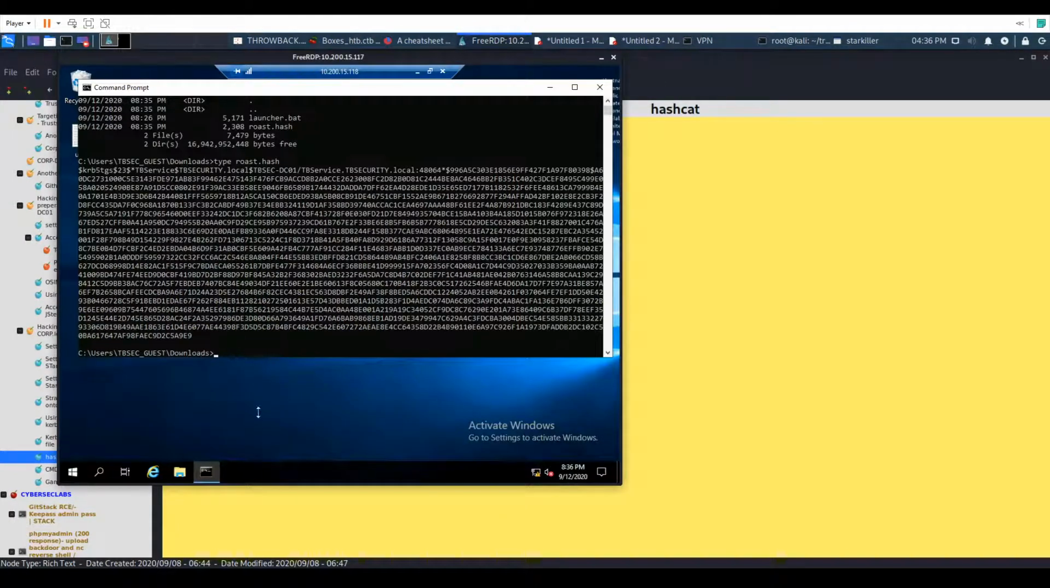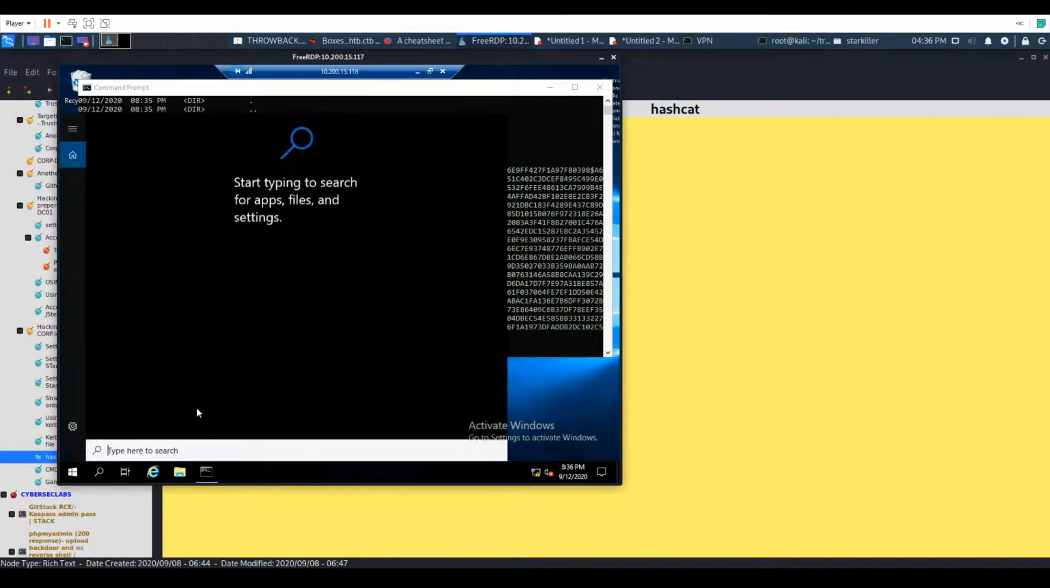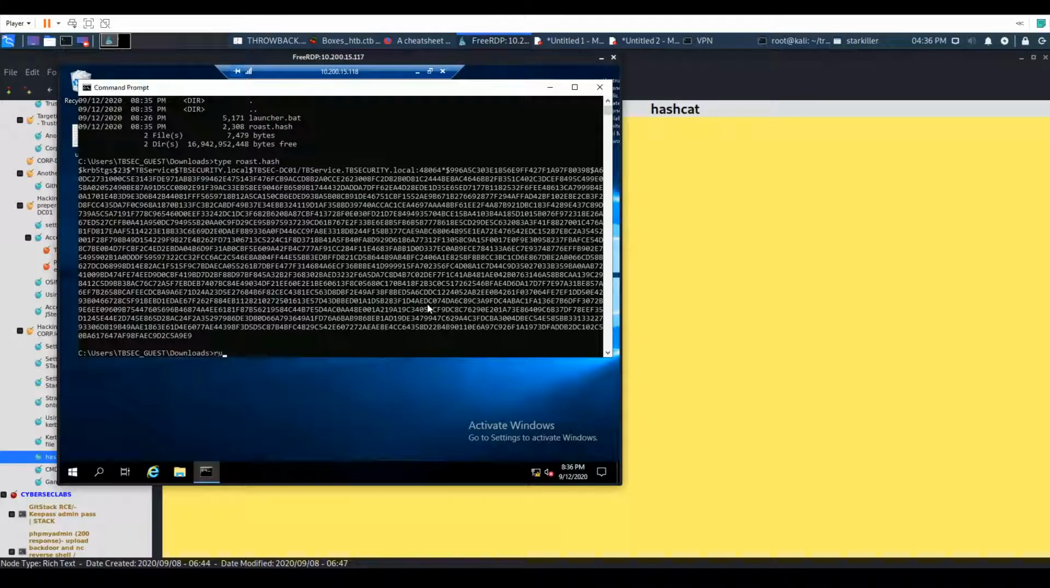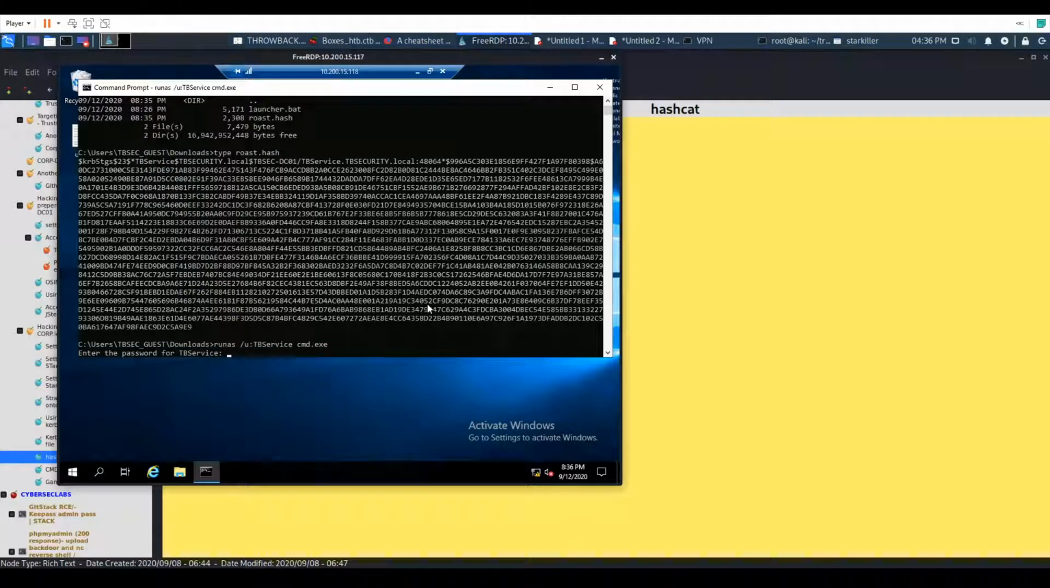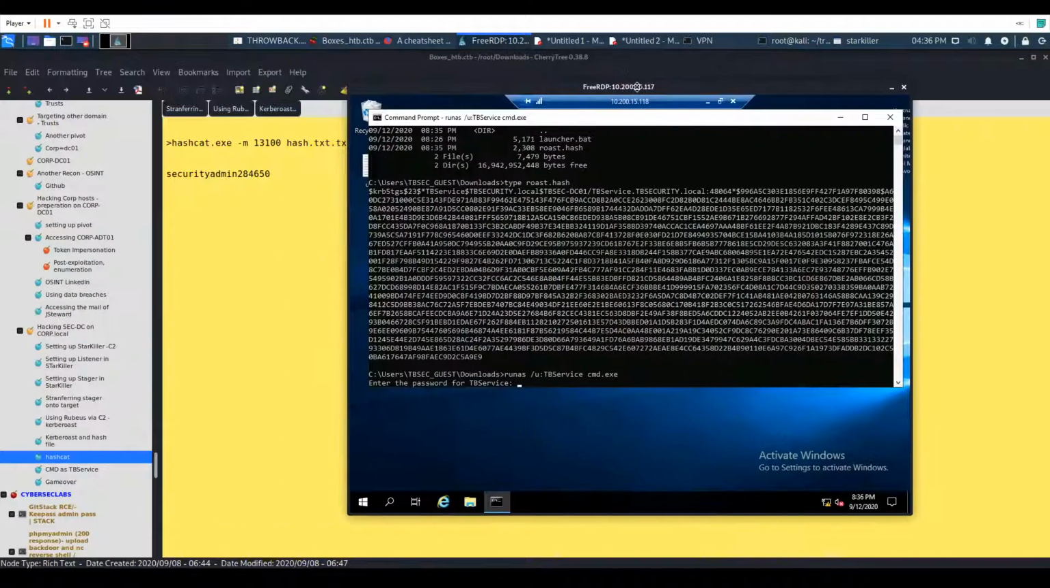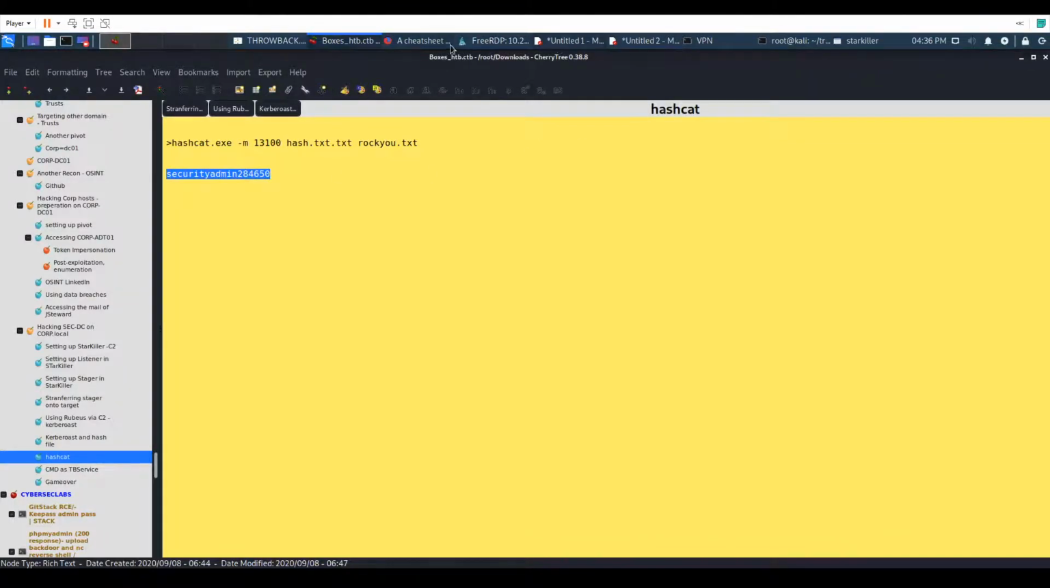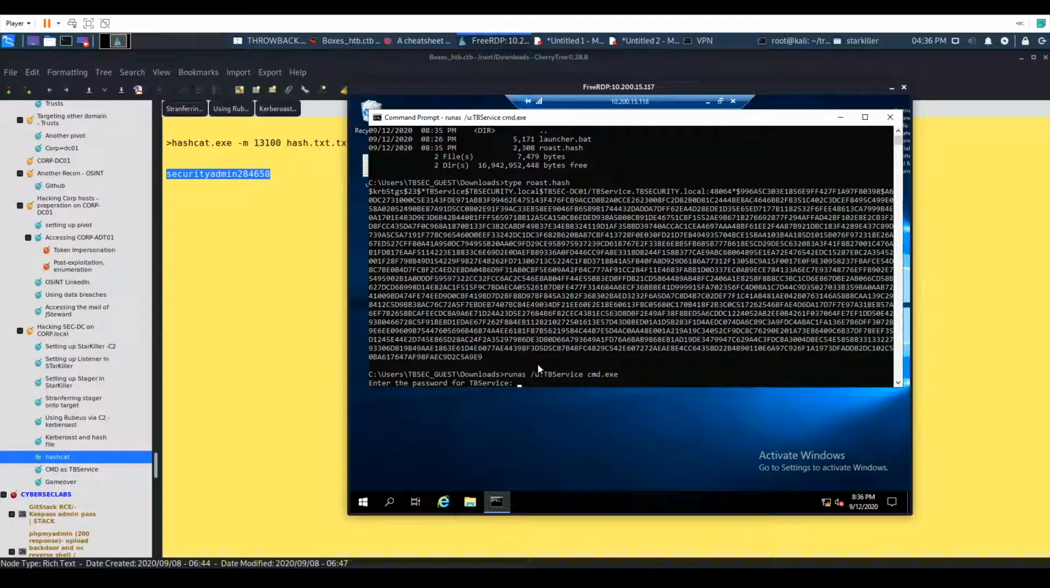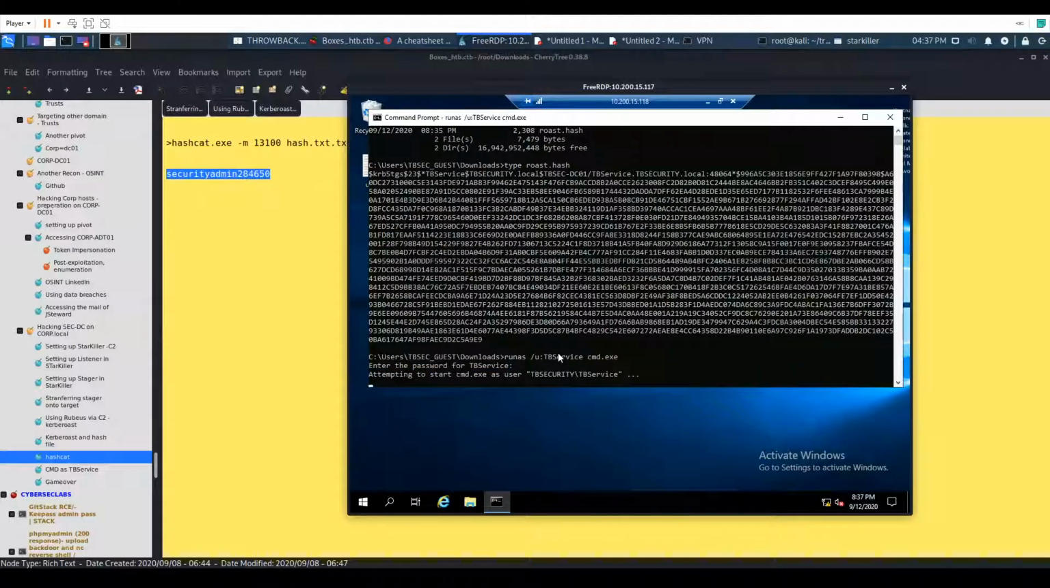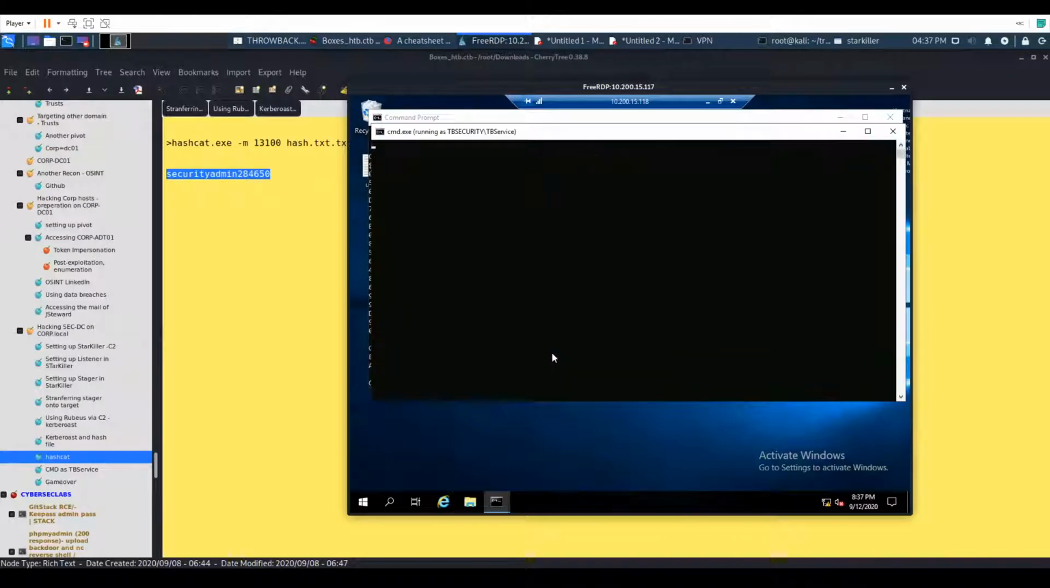gathering this password for the service account. So right now, what I could do is use the runas command as user tb service, and the thing we want to run is cmd, and it asks for password, which is this one. It works, but it doesn't get displayed, obviously. Attempting to start, and it started as this user.